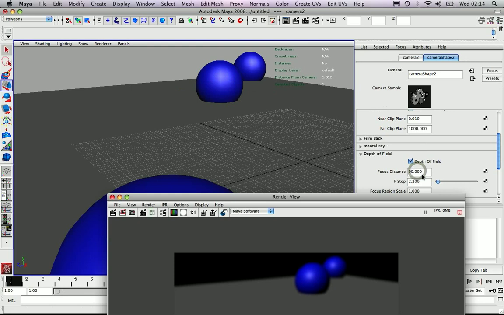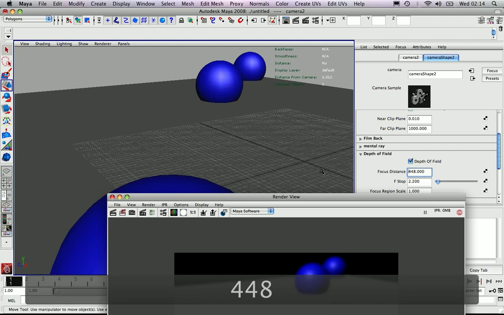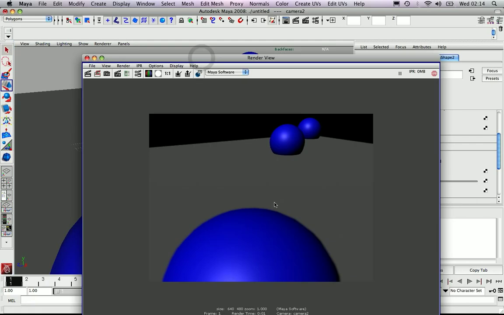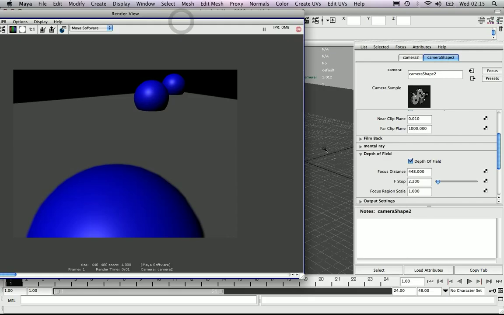This is 448 from the camera. So view, select camera, change the focus distance to 448. Let's re-render this. Pretty much everything's in focus at the moment.